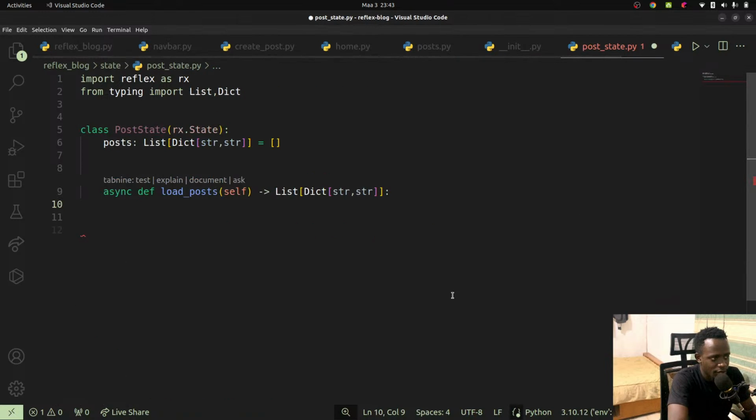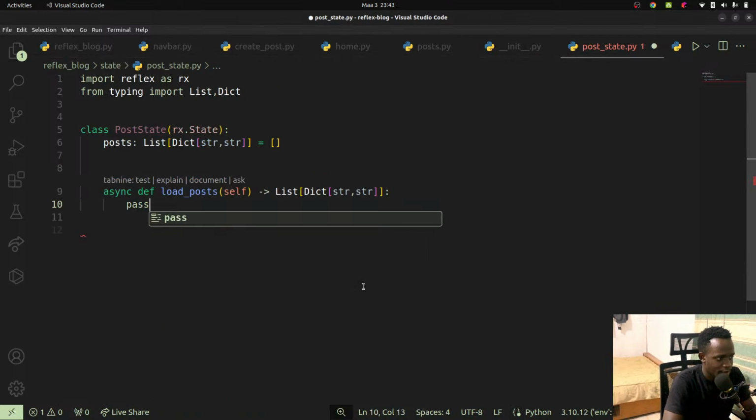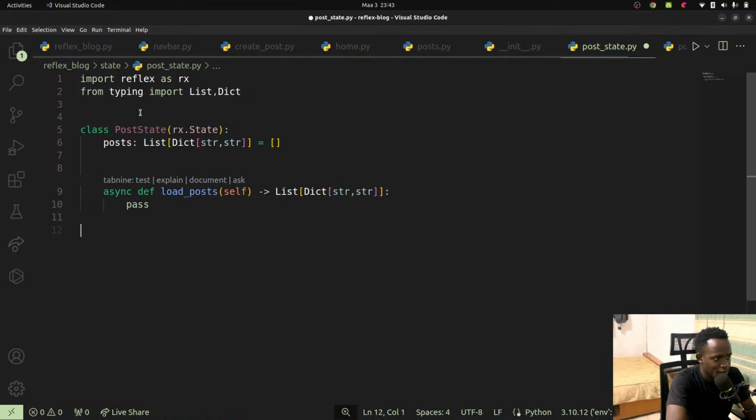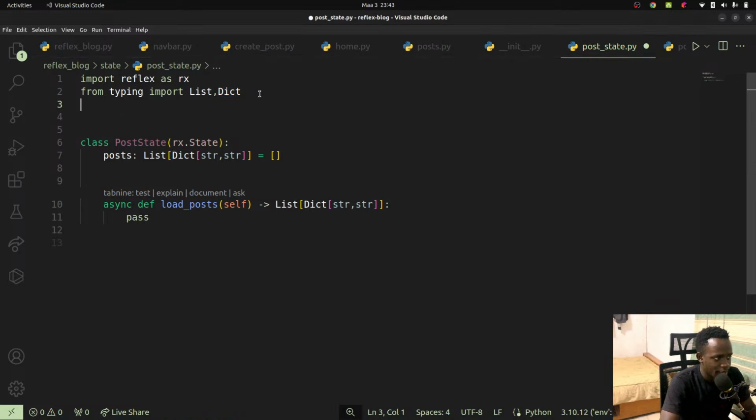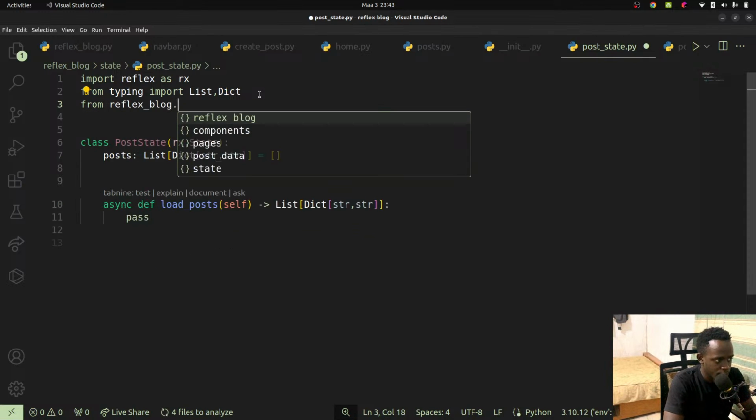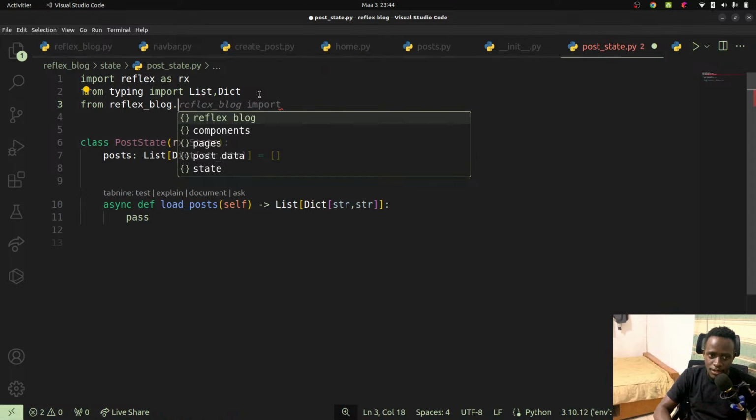So when you go back to our post state, I'll just say pass to avoid that noise of the errors. I'll just come and import our post data. So in this case, we shall just come and say from reflex_blog dot. Now note that I'm not using the relative imports. I'm just using the full imports.